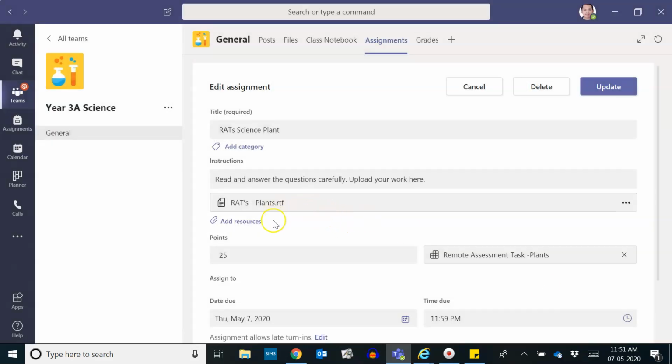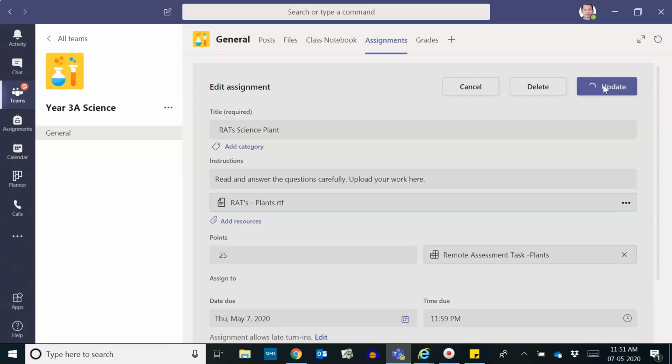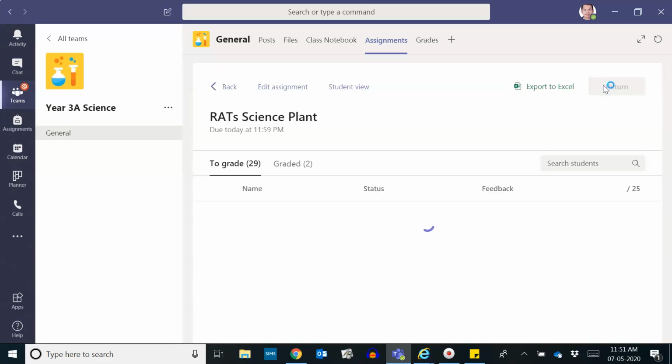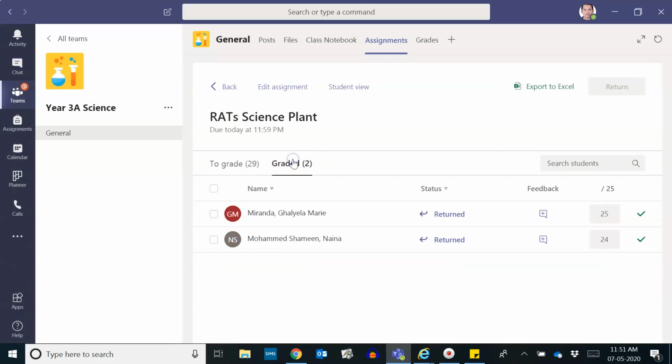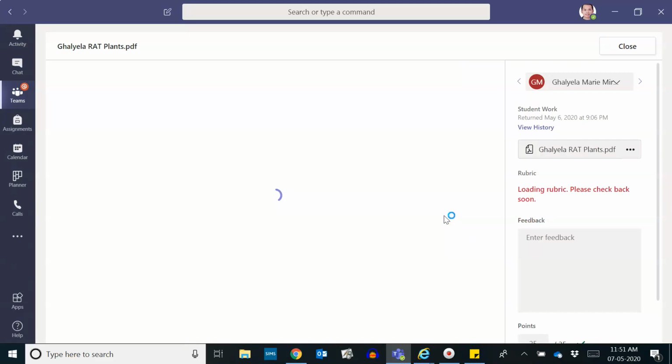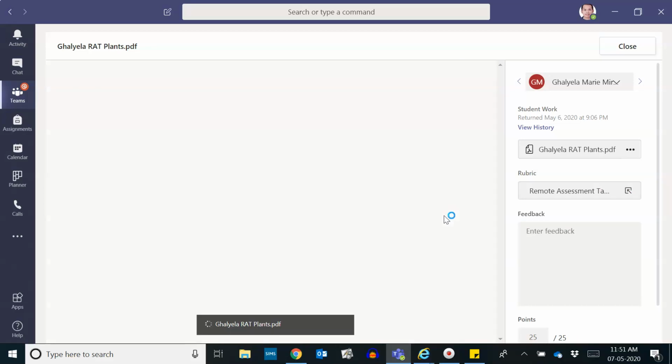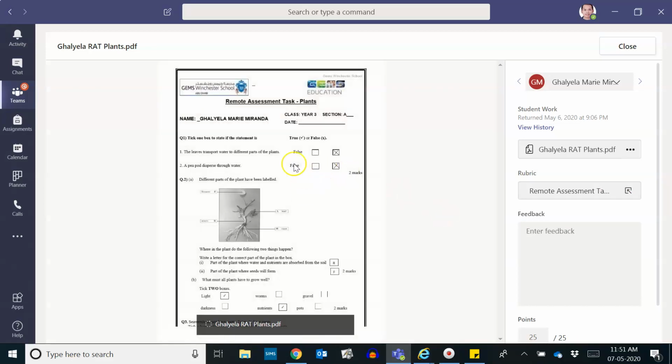to your work. Okay, so a rubric is already attached to the assignment. So I click on update. Okay, now I could go to one of the students' work here. I will click on the work. Okay, so the student's work will appear.